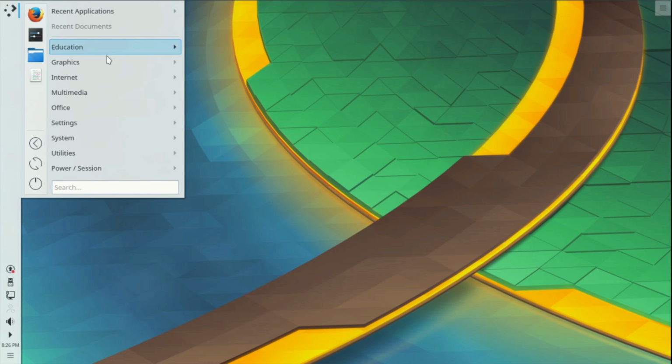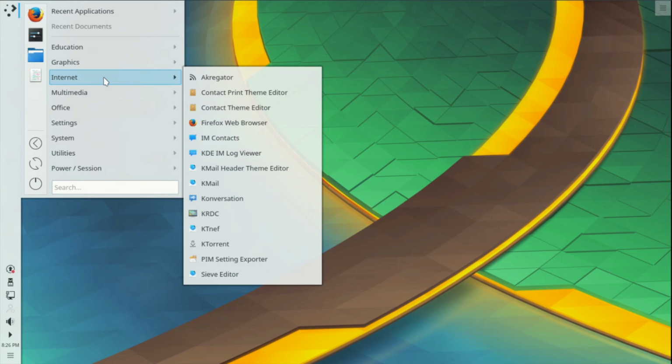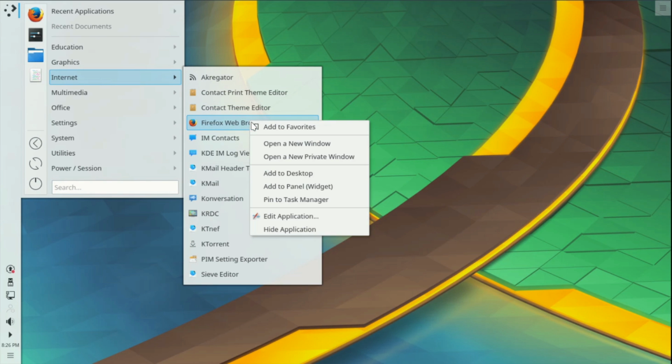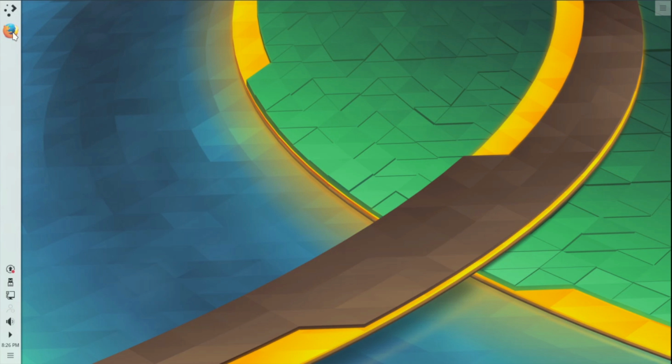Now you can also pin applications to this panel. So if we go over here to Internet, for example, we could right-click and add to panel. And now we'll have that there. So you could set that up all the way to the bottom here, or almost all the way to the bottom, and kind of have that same layout that you're used to in Unity, for example. So there's a multitude of things that you could do.